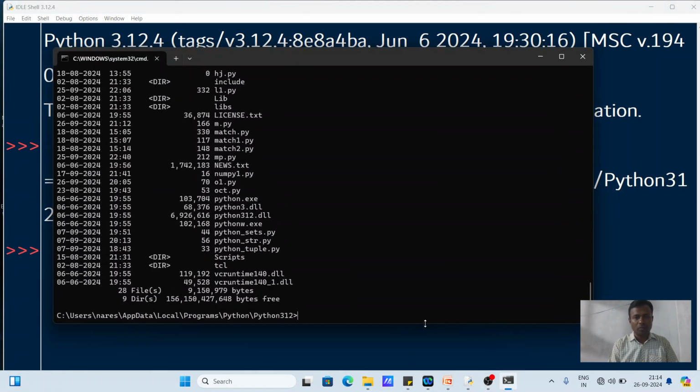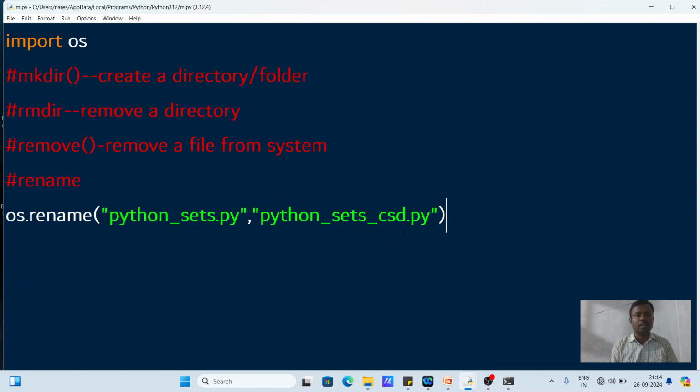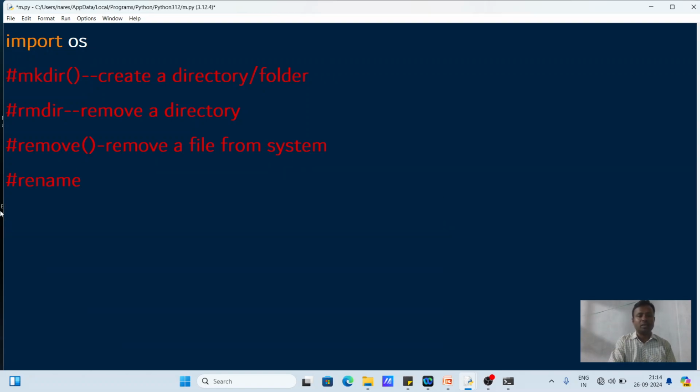Done. Now we have to check it. Now again type the same command. See, python sets underscore csd.py, right? So using the rename function, you can rename an existing file. The first argument will be the old name, the second argument will be the new name.